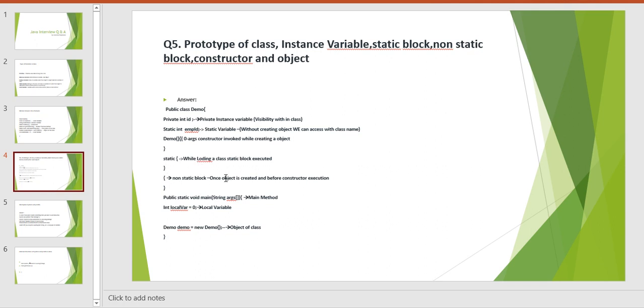Now we'll come to the non-static block. A non-static block does not start with any keyword. It is a simple block that starts with a curly brace and ends with a curly brace. Once an object is created, before constructor execution, suppose you have created the object Demo d = new Demo, at that time the constructor will get called as I described. So before calling the constructor, this non-static block gets executed.